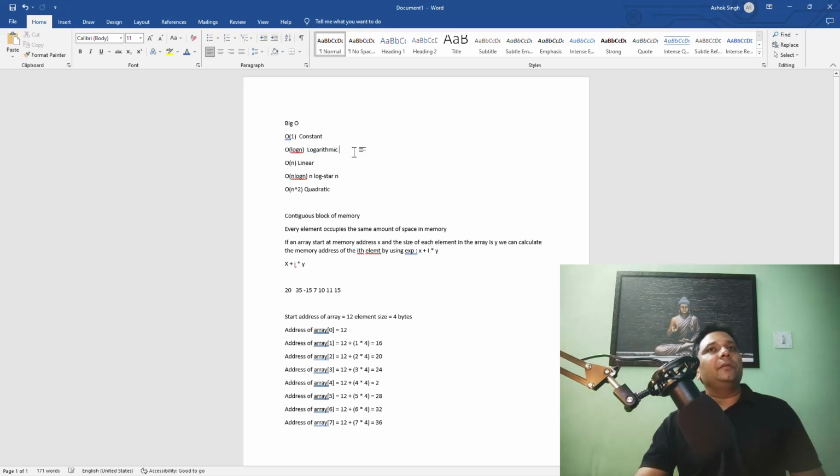If it is logarithmic, it will take O of log base 2 n. That is logarithmic time. I will explain that and show you in the program when I am writing it.